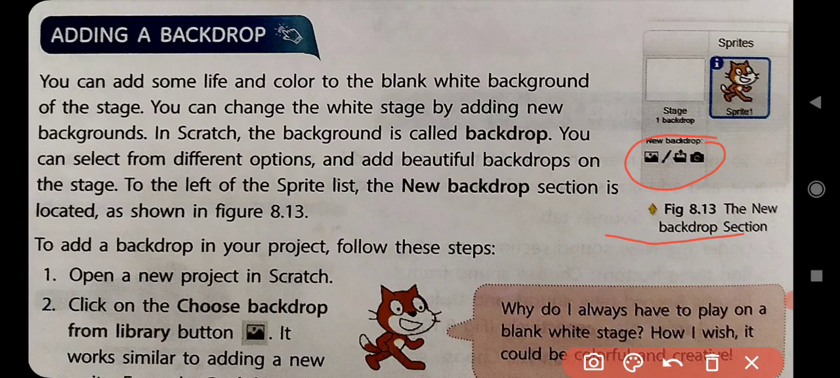So to add a backdrop in your project, we follow these steps. Suppose you don't want a white stage and you want to add a backdrop, what do you have to do? We have to follow some steps. With the help of those steps, we can add a backdrop in our project. So how will we add it? Let's go through the points one by one.